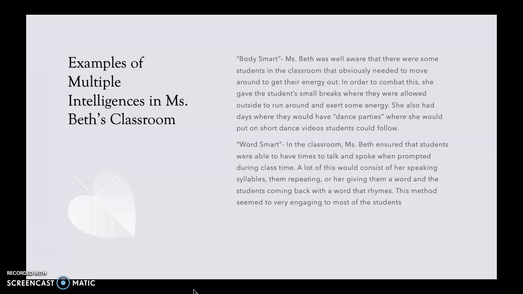So, some examples of multiple intelligences in Miss Beth's classroom. One way to describe the kinesthetic intelligence is "body smart." Miss Beth was well aware that there were some students in the classroom that obviously needed to move around to get their energy out. In order to combat this, she gave the students small breaks where they were allowed outside to run around and exert some energy. She also had days where they would have dance parties, where she would put on short dance videos and students could follow.